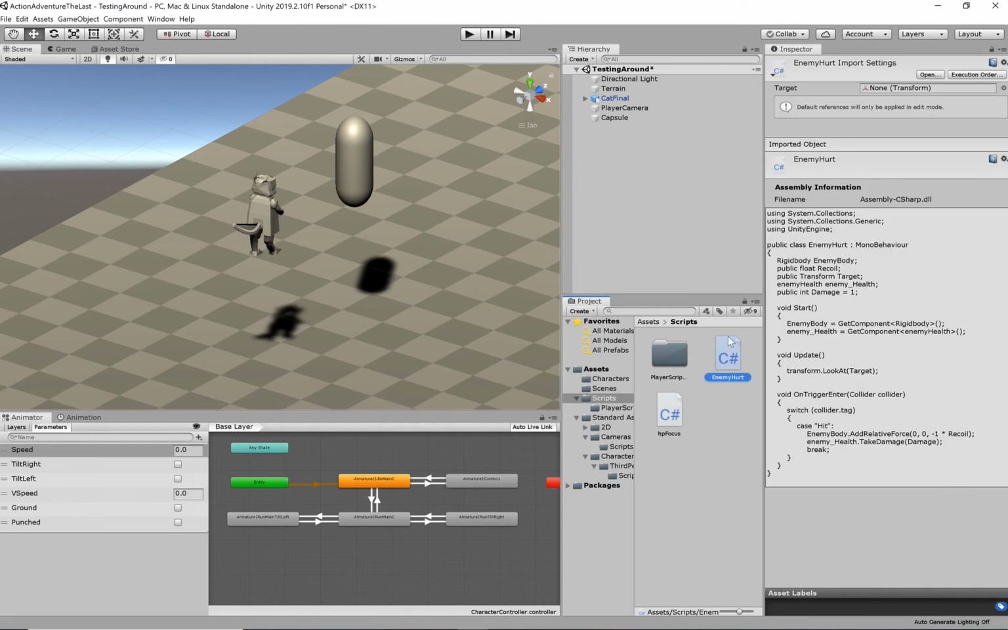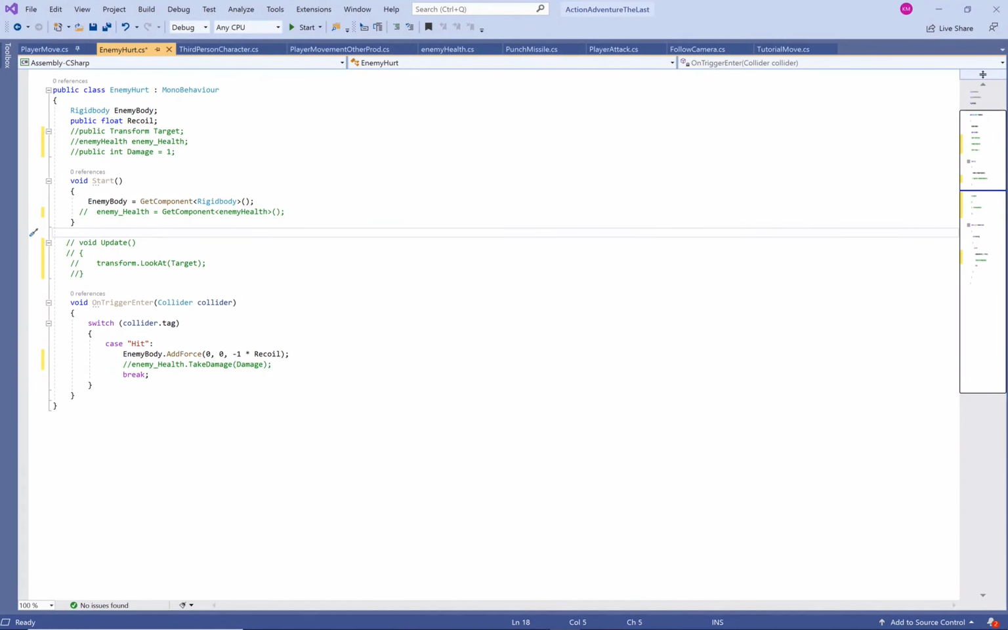I have my script right here, and we're just going to look at it in Visual Studio. Alright, so this is how our script is going to begin in this part. Right now we're just going to be focusing on getting our enemy to recoil. So when our hit collider, the collider that we have on our punch missile thingy, enters the collider of our enemy game object here, our enemy game object is going to move a little bit. Now how are we going to do that? Well, I've got a reference to the rigid body, so enemy rigid body, and in void start I've continued that reference, so enemy body equals get component rigid body. And then we've got a public float and we call it recoil.